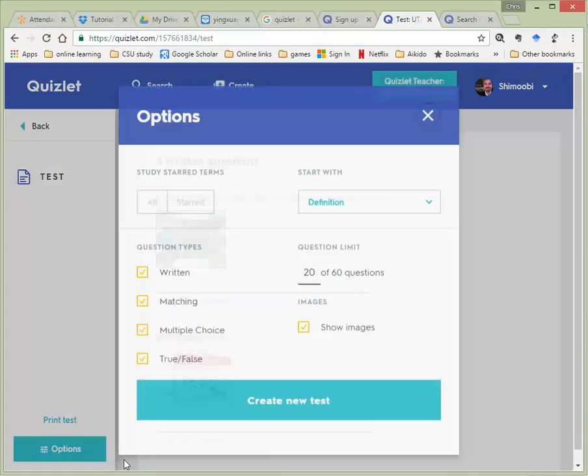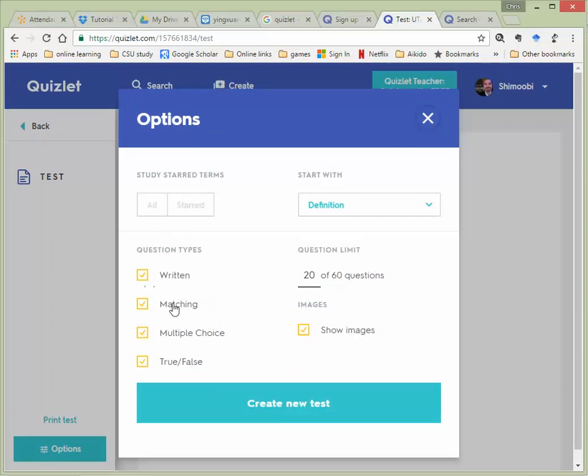So click on options. I only want you to do a quiz test that has written and matching questions. Don't choose those two. So click those two and they'll be taken away. I want you to start with the definition. Yes, that's the right kind of quiz. I want 20 questions. Absolutely. I want you to show images. Yes, so don't change anything else. The only thing you need to change is tick there and then create a new test.